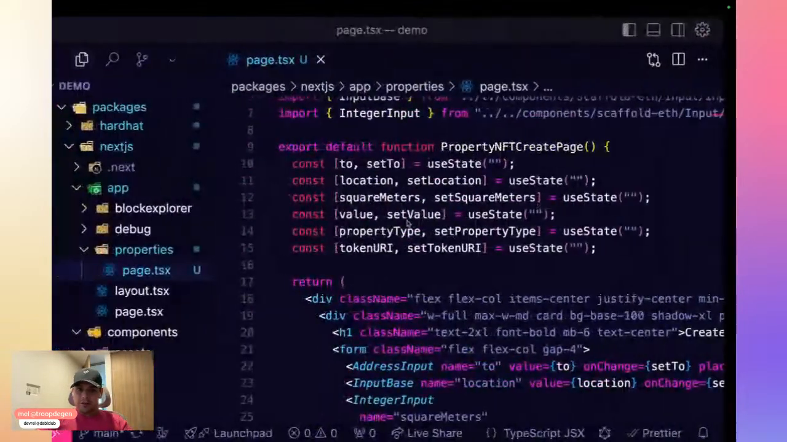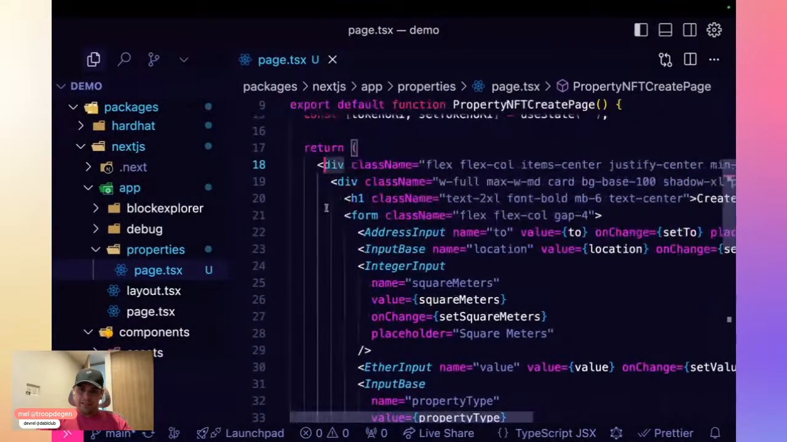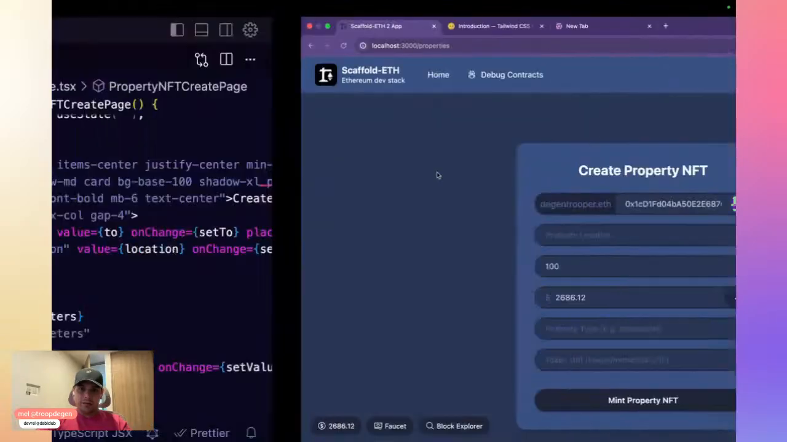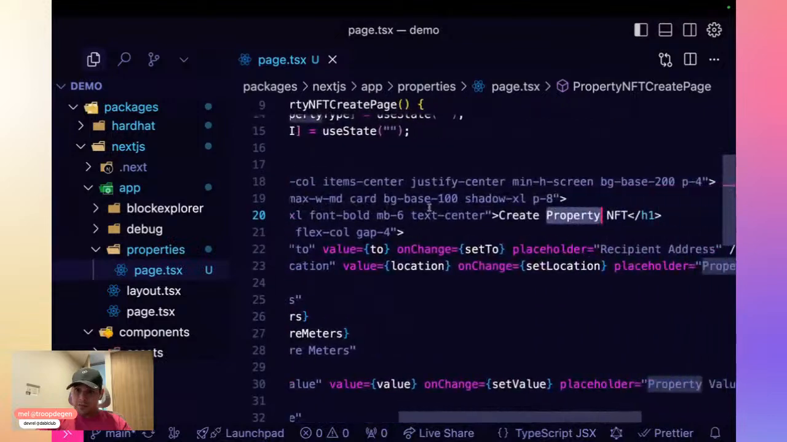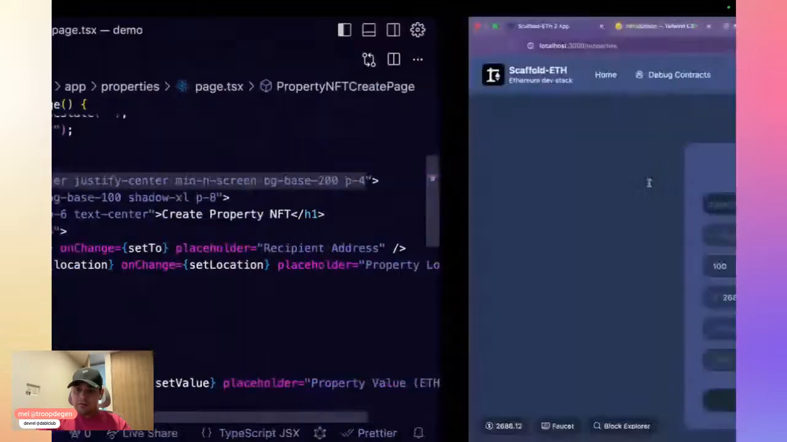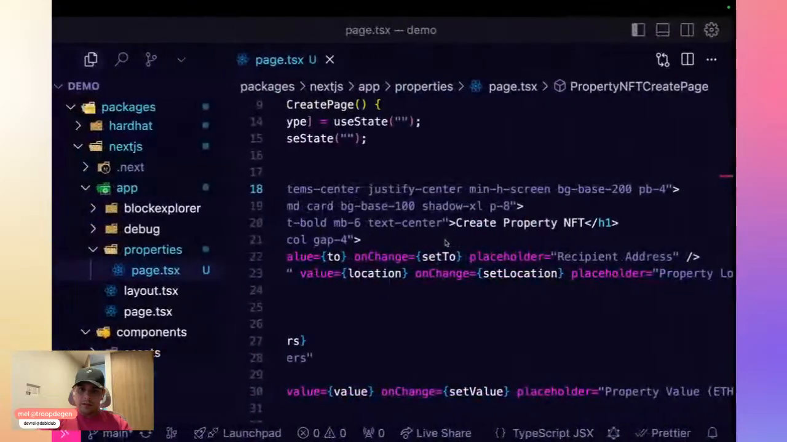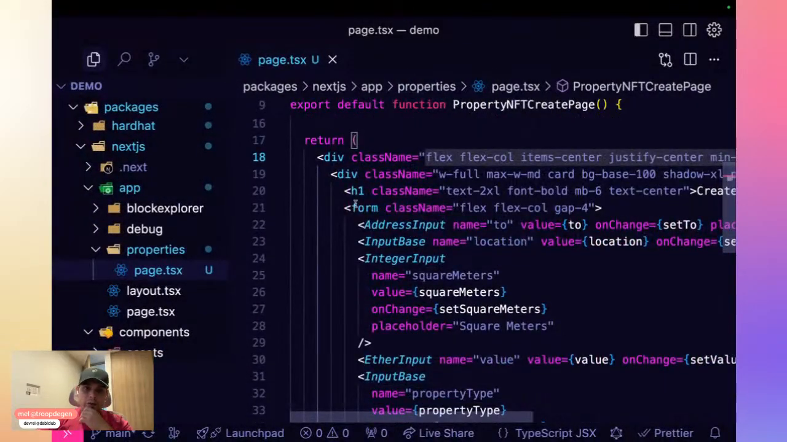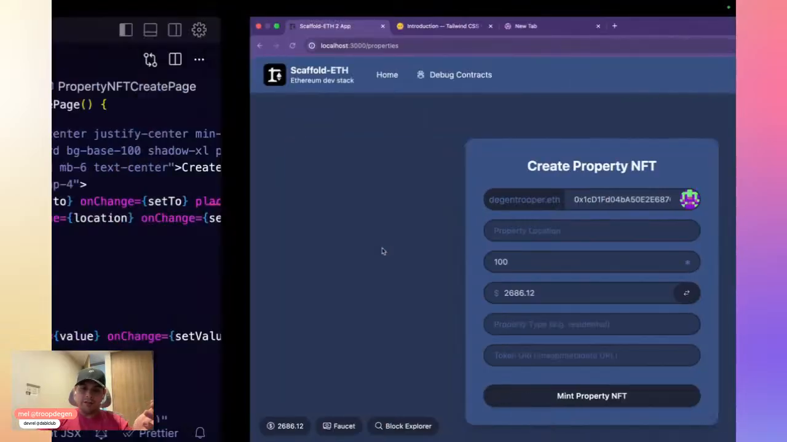Okay, so that's what we're doing, the imports, and everything else is just basic HTML. We're defining some containers, defining this create property NFT title. Yeah, I'm just going to remove this. Small minor thing. And then inside our form, we enter our inputs, which is all the information that we need, and the button that says mint property NFT.